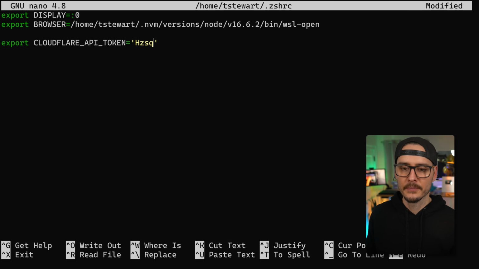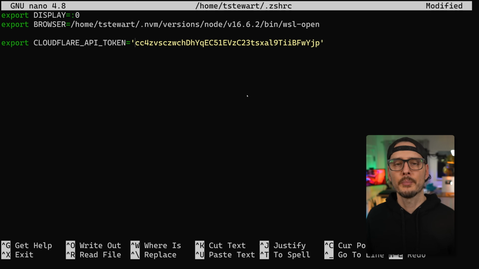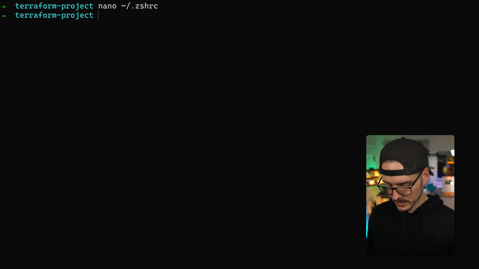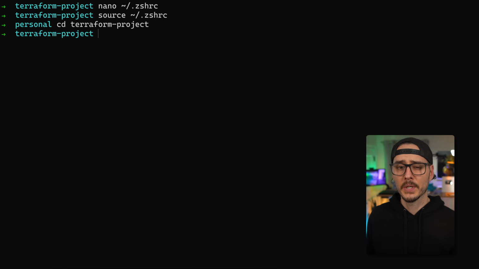Let me delete this and then paste in our real token. Do I have an extra space there? I don't. Okay. So paste in our real token and then let's save this and then close out. Then you'll need to source your .zshrc and now we should be good to go.